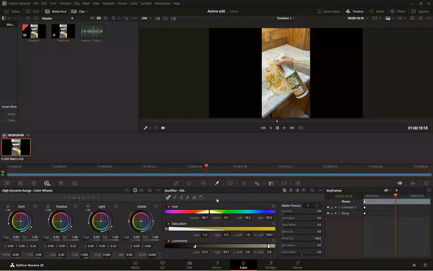You'll also find the matte finesse controls, where you can adjust the denoise and blur radius to smooth out the edges of your key. If you need to see what your key looks like, you can activate the highlight feature by clicking the magic wand icon in the viewer area. This will show you the selected areas in grayscale, making it easier to refine your key.